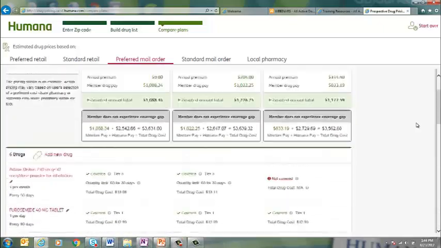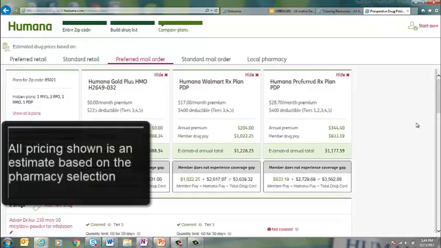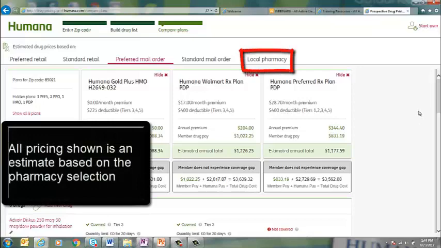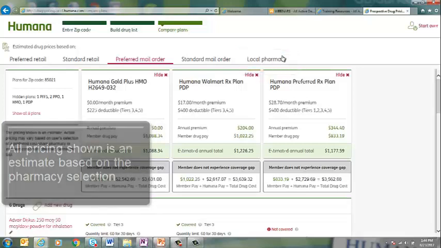But what Henry really wants to know is how much is it going to cost him at his local pharmacy. He goes to CVS. So you can actually check to see how much it'll be at his local pharmacy. Simply go to the top and select local pharmacy.